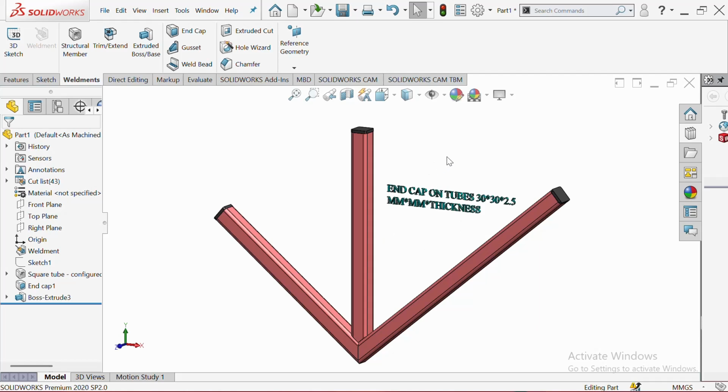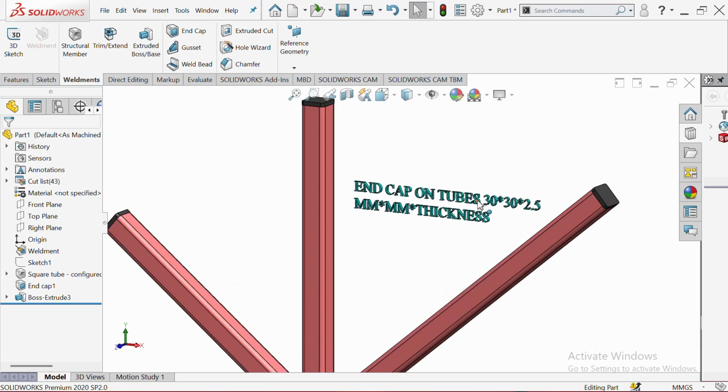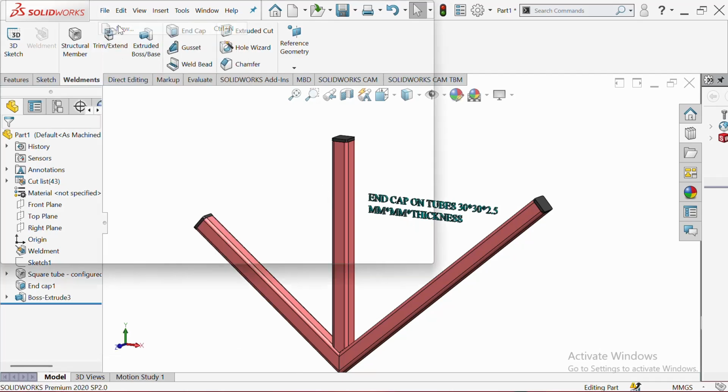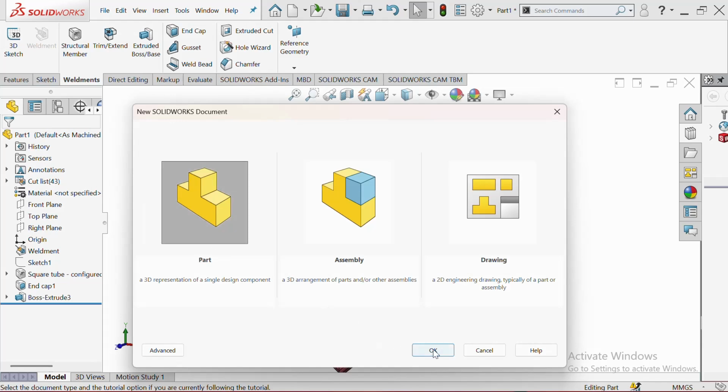Today we are going to create this tube. At the end we are going to add these end caps of these measurements. You see 30, 2.5, it's the size of a tube with this measurement in millimeters and thickness. So I hope you enjoy. Let's start. So come to File, choose New, select Part and say OK.